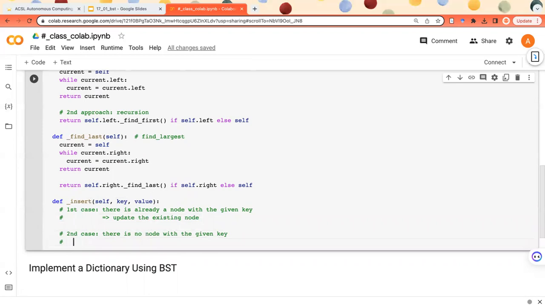If this is the case, what we are going to do is find the right place and create a new node. So this is what we are going to do.